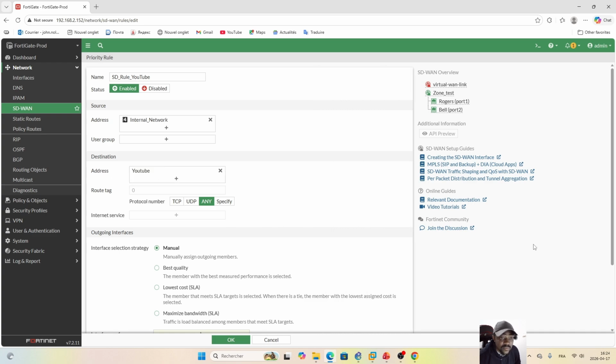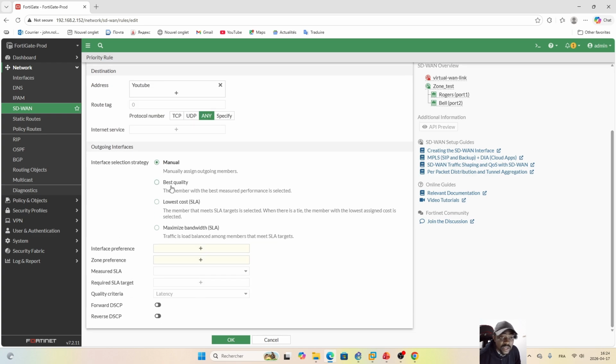So you just select your YouTube object here. So here I'm using YouTube. Here we are using the address, while for the other one we used internet service. So here what we are going to do is best quality. As we said, best quality means the SD-WAN member will be selected based on a performance SLA that both SD-WAN members are participants in.